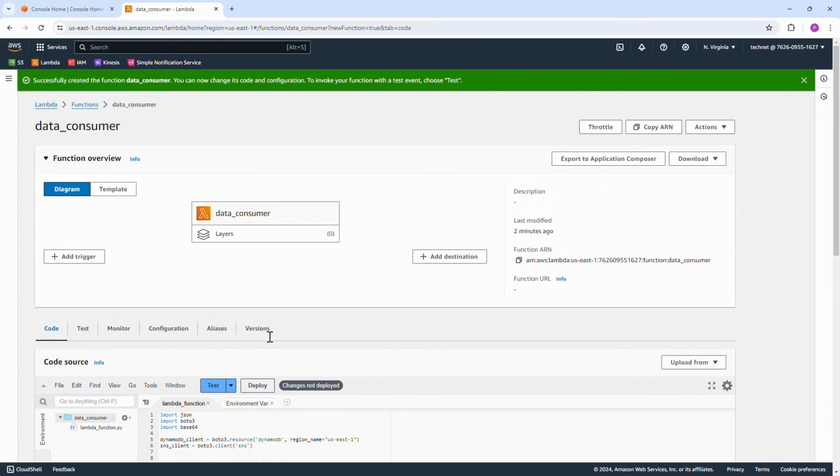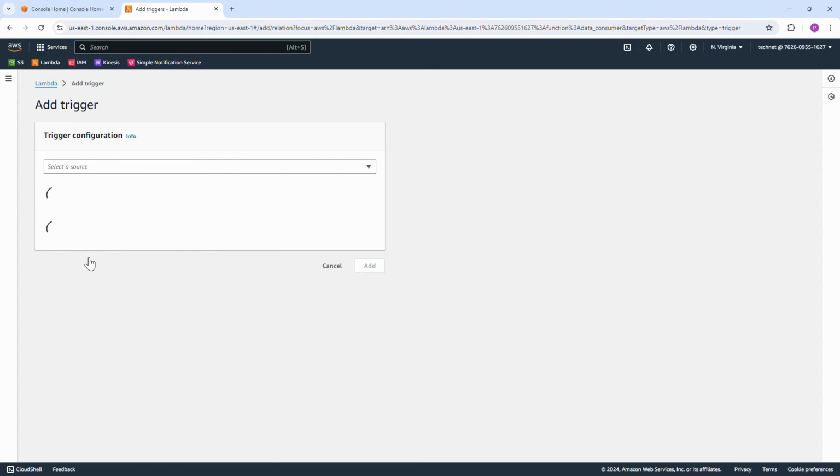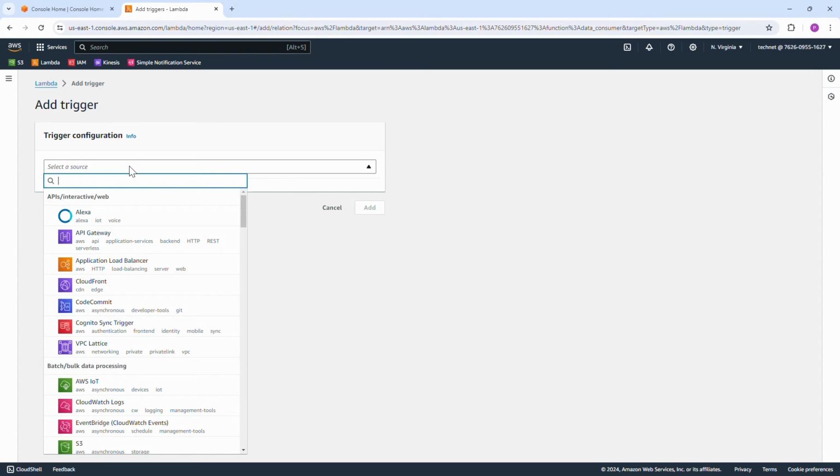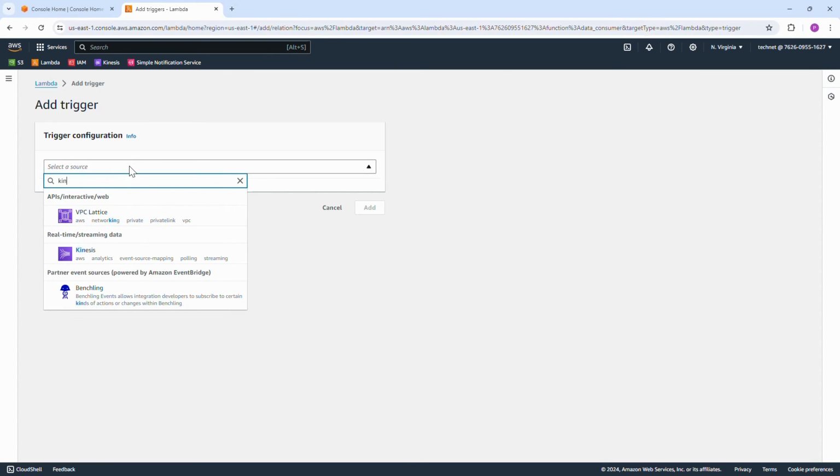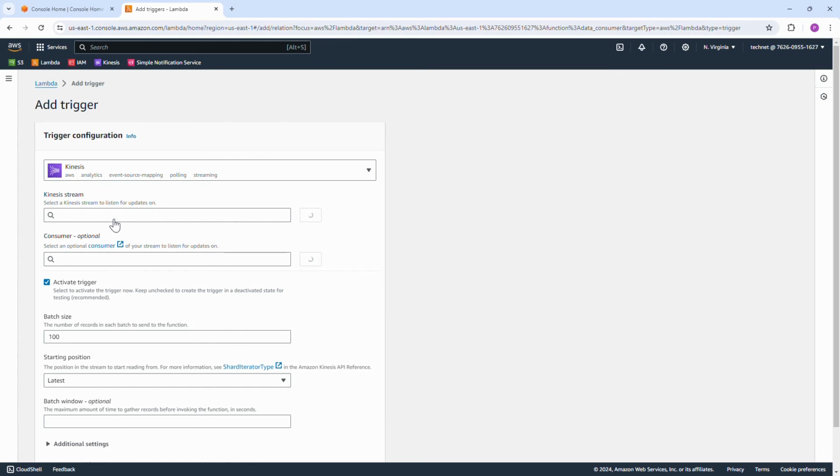Now we will have to create a trigger. As and when the Kinesis data stream gets data, this function has to be called. So for that, let's go ahead and hit add trigger, and our source is going to be Kinesis. Search for Kinesis and select the stream which we have created earlier, sensor data stream.